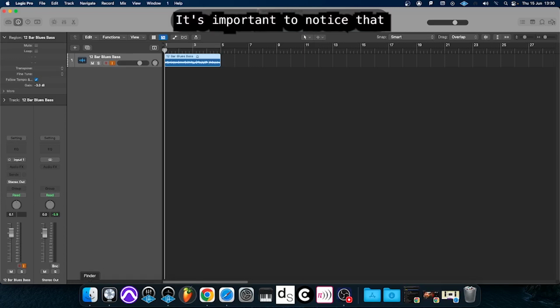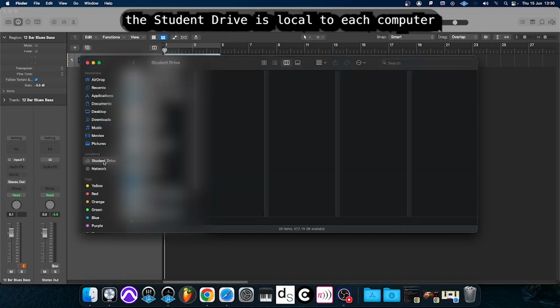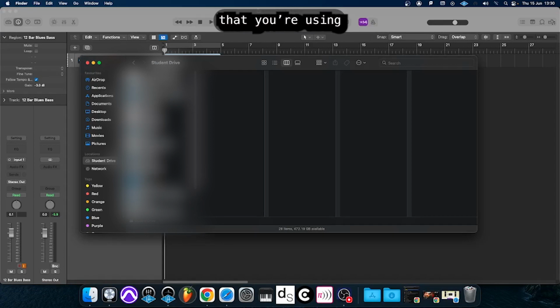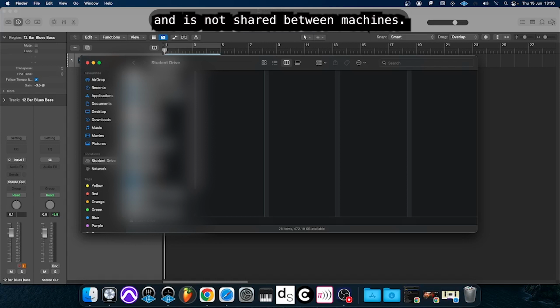It's important to notice that the student drive is local to each computer that you're using and is not shared between machines. So the work saved on the student drive of a specific computer will not be accessible via the student drive folder on other computers in the building.